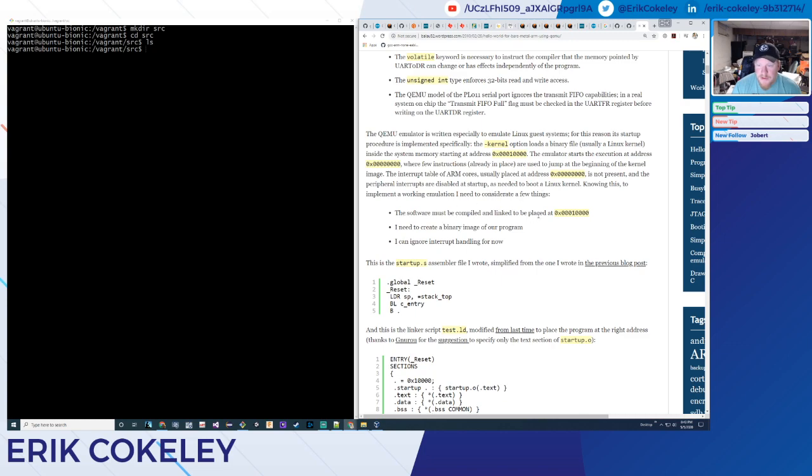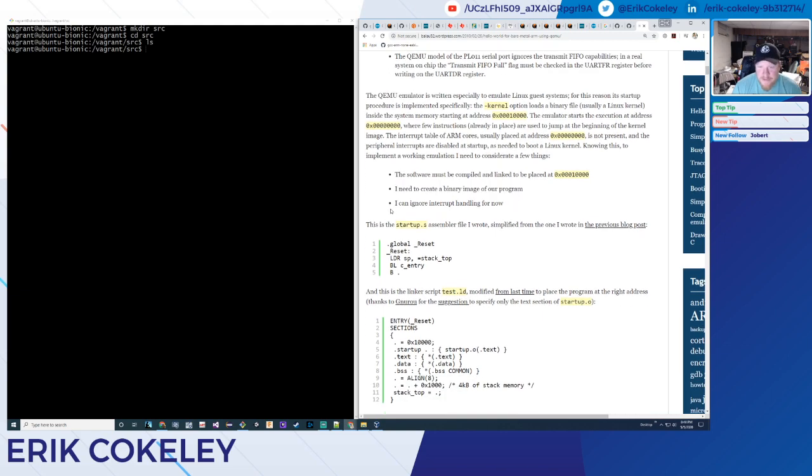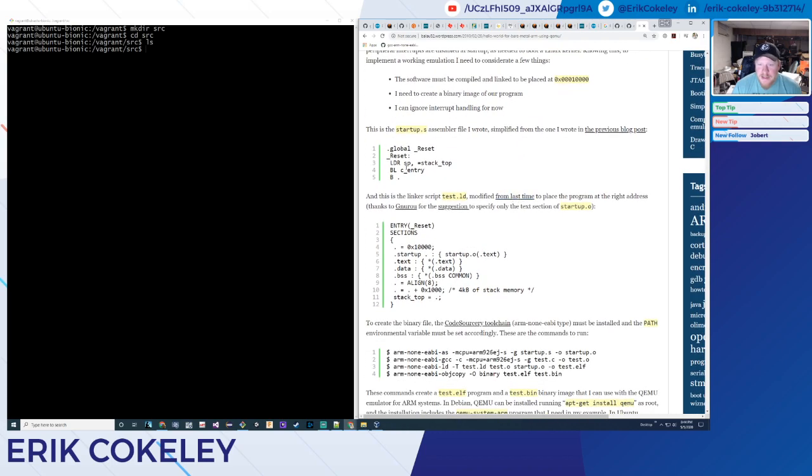The software must be compiled and linked to be placed somewhere not at 0. I need to create a binary image of our program. Yeah, it has to be runnable. I can ignore interrupt handling for now, but he will make startup code and put the startup subroutine. Well, it's not really a subroutine, it's just code. He puts the reset. He puts that at 1,000.